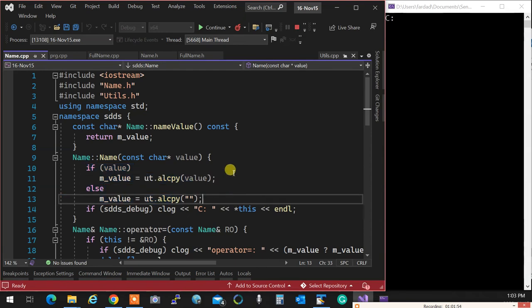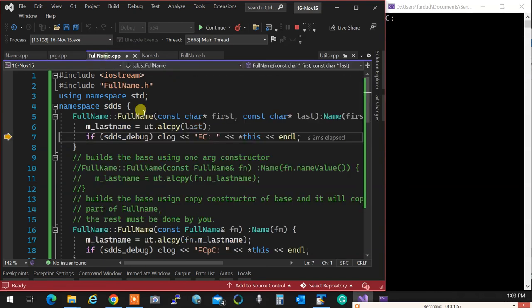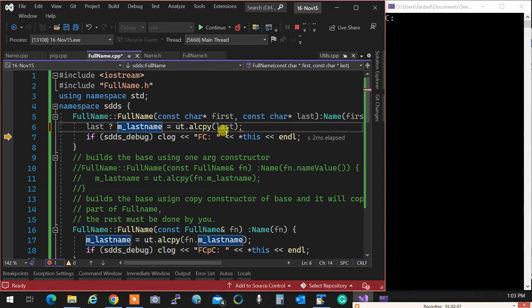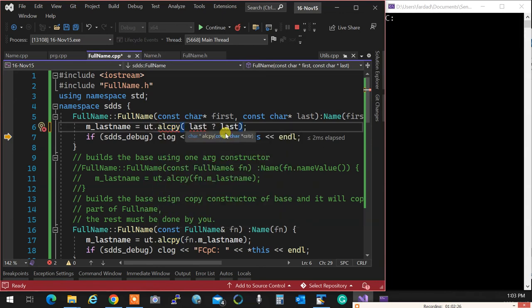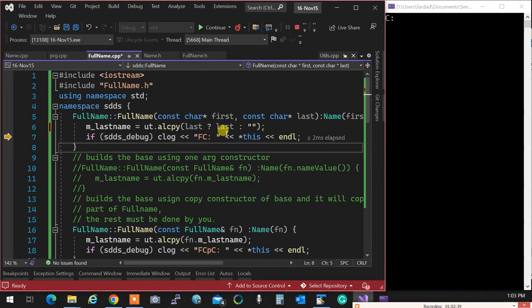So I'm going to do it the same way. So for full name, instead of doing allocate copy, I'm going to say last, if it's null, so I'm going to say last name will be equal to utility allocate copy. And in here, I'm going to say last. So if last is not null, last is passed. If it is, then an empty string is passed. Okay? Does that make sense?